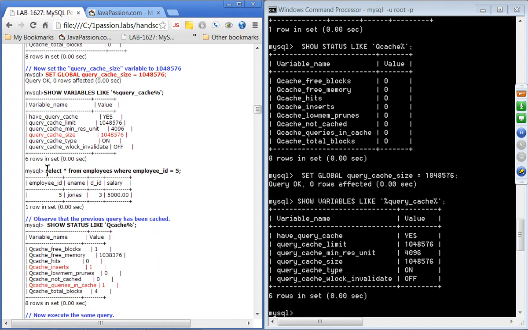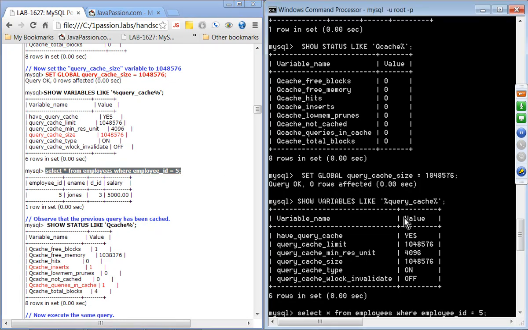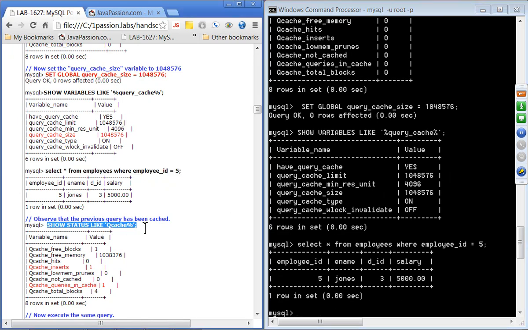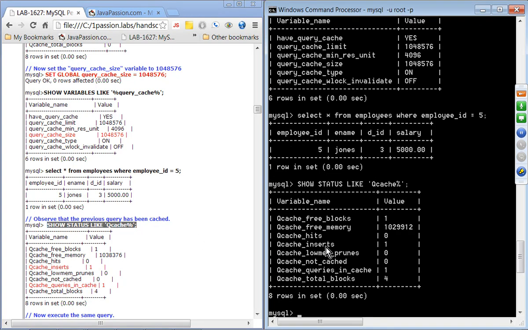Now let's perform a query operation, another select statement. This time, if we take a look at the query cache variables, we see the number of inserts is 1, meaning one query statement is inserted into the cache, and there is one query in cache. When you reset the cache, then this value will be 0, even though the inserts will stay the same.